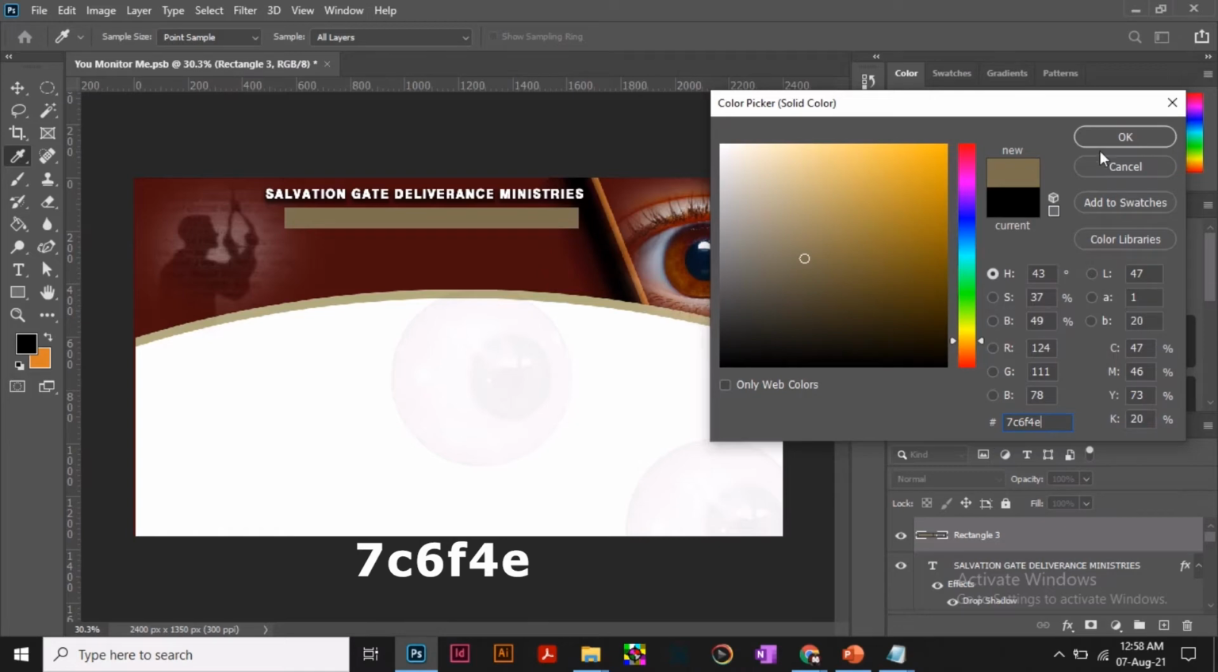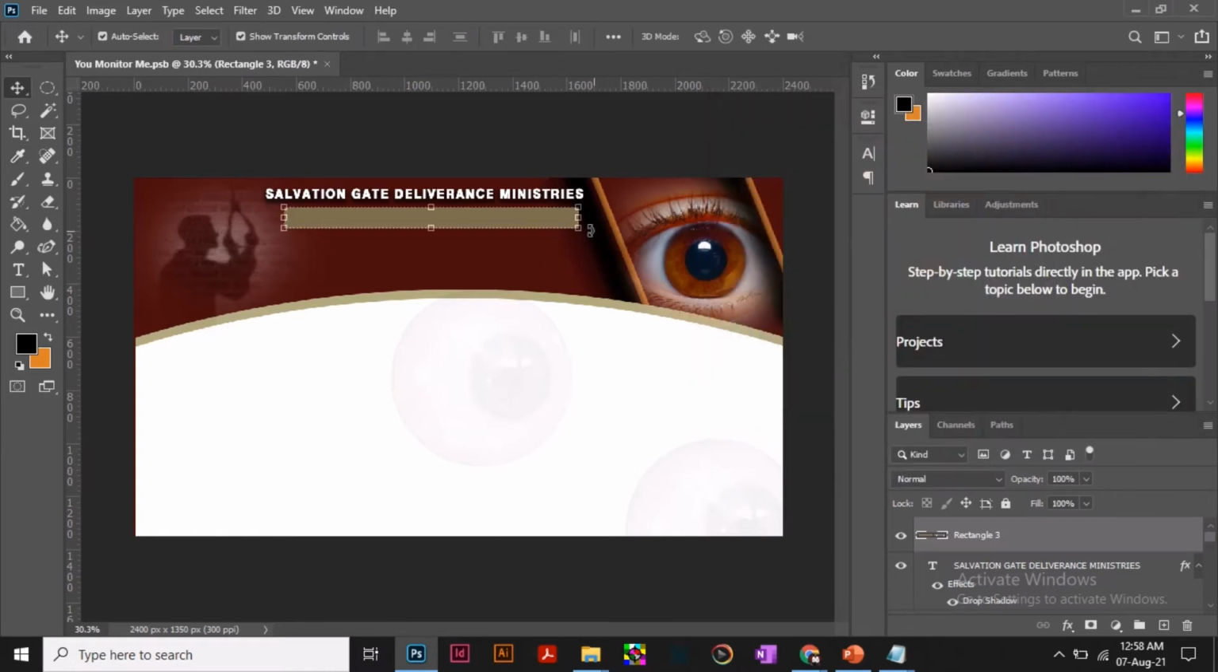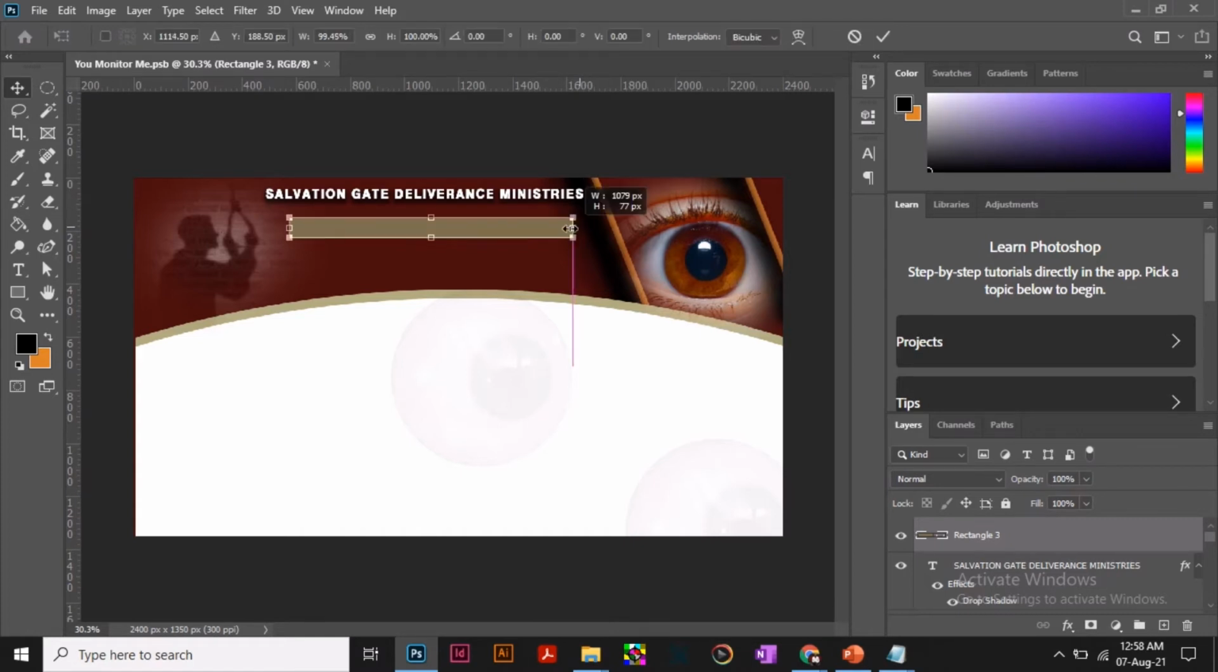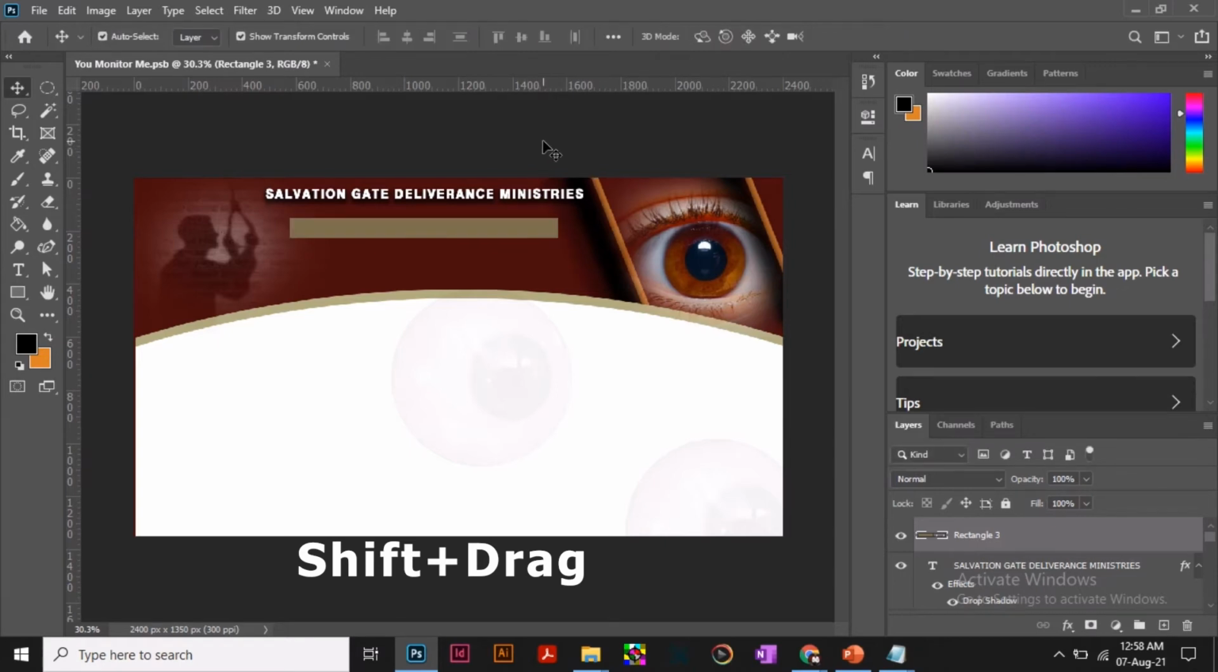Now I'm going to click OK after typing in the color code. And here I'm going to drag the rectangle a bit down like so. So I want to reduce the size, so I'm going to put my mouse at the end like this, and hold down the shift key on my keyboard and click and drag back. Then I'm going to hit OK. Then click an empty space.